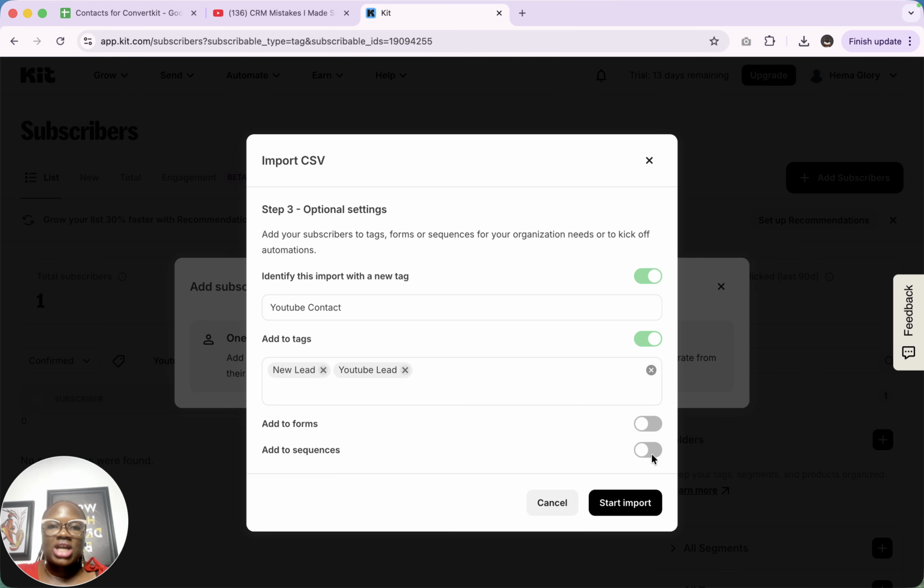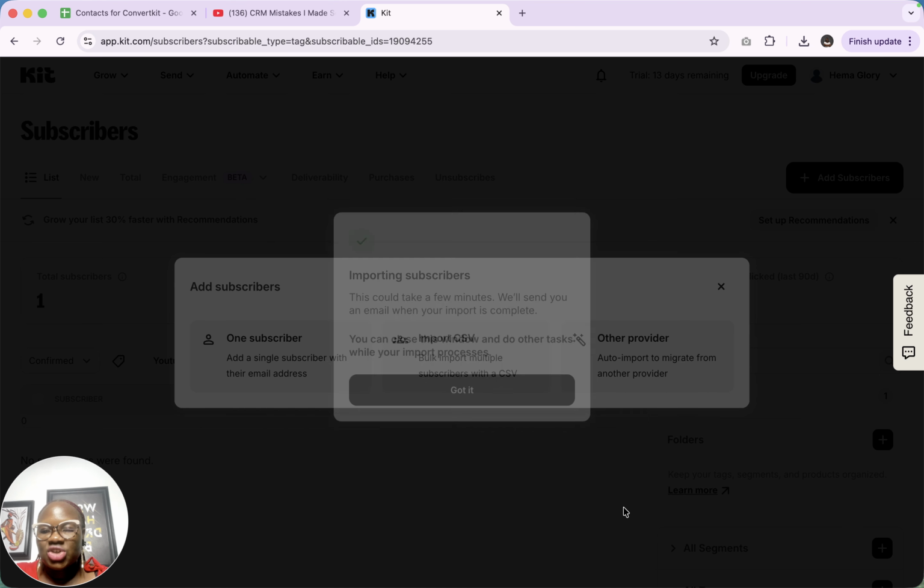We'll be seeing how to do that. So when you click on add to sequence, you are saying that all of these contacts are going to be starting whatever sequence you've created, and that series of emails is going to be sent to them. So when you are done, you click on start import, and that is going to start your import.